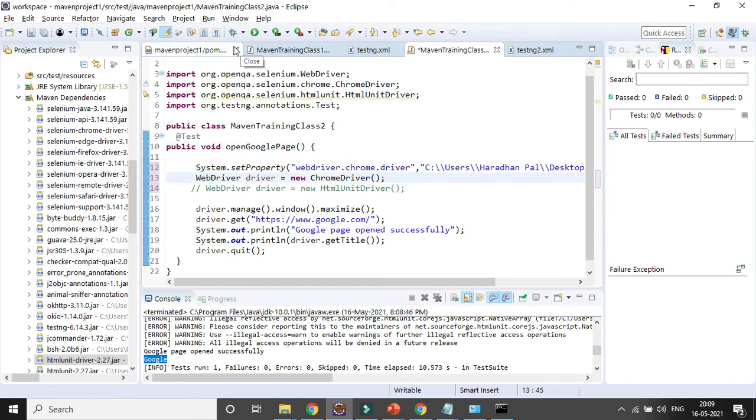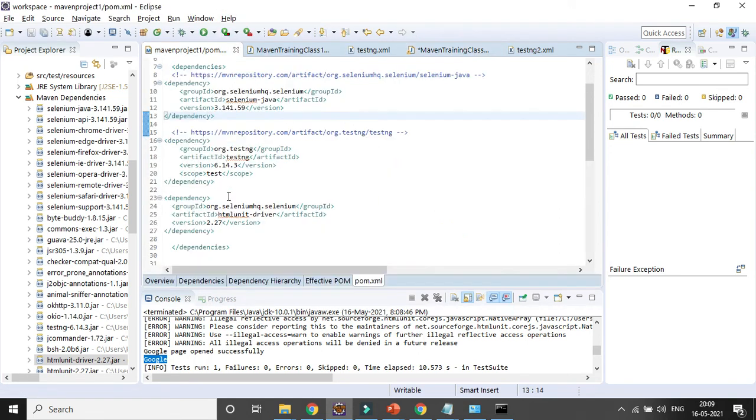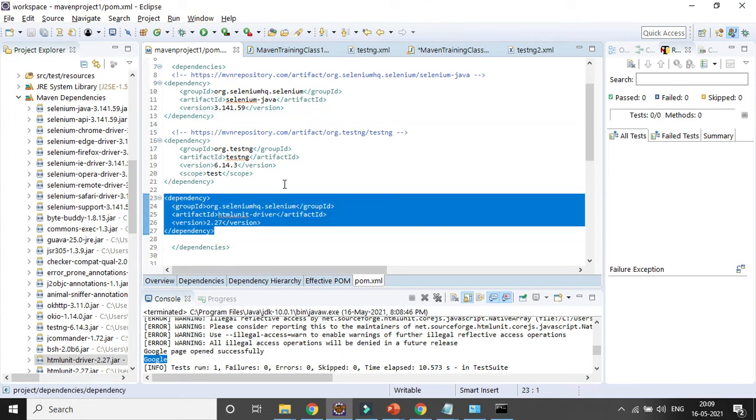Okay, just now you can remove that one, otherwise it will contradict. In case you want to run anything for Selenium, it will create some error. So I will be removing that one.